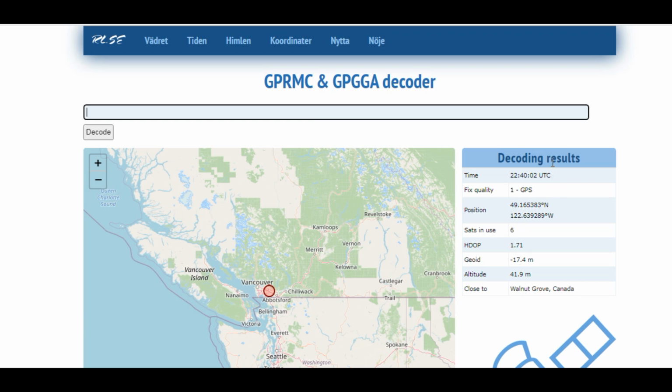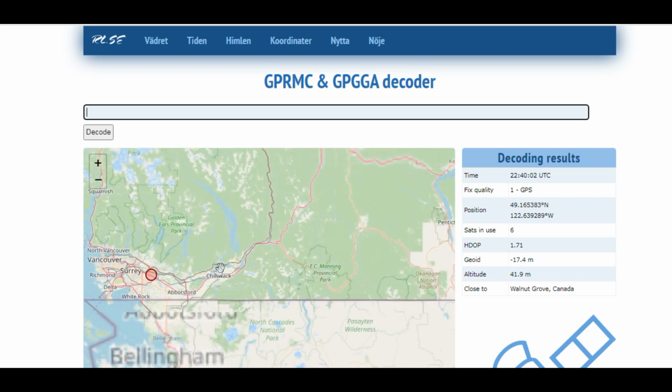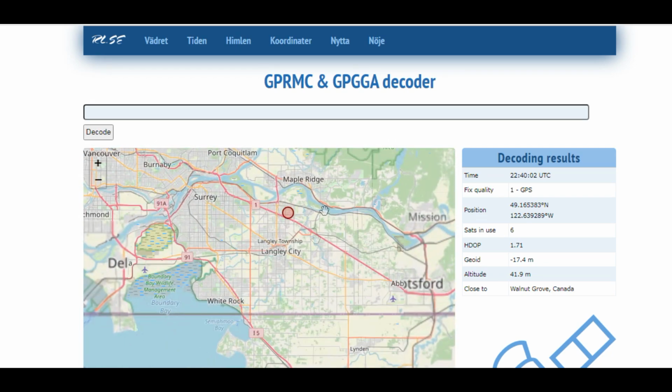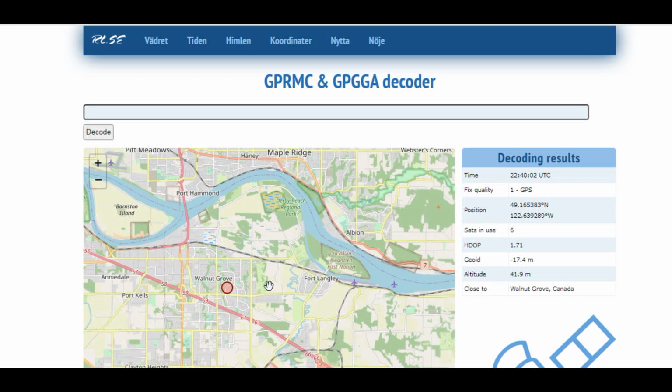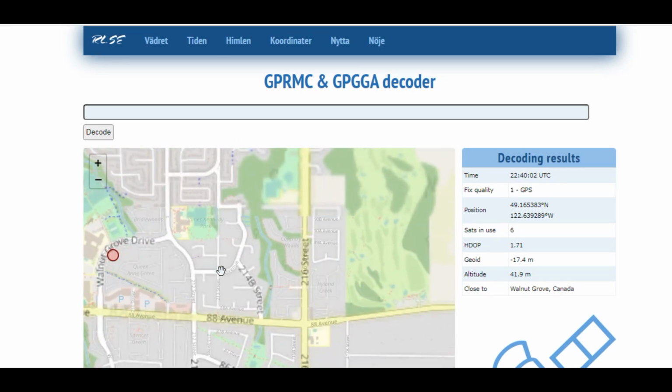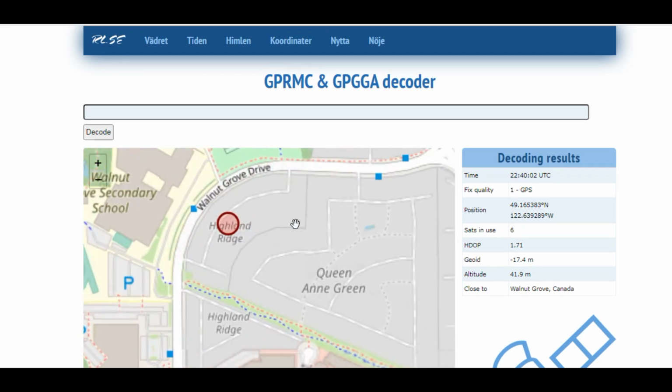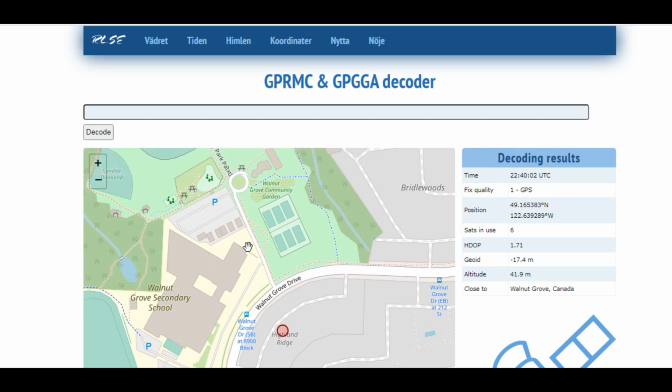And if you look at the very right, you see decoding results. There's our time, universal time. Fixed quality is 1. There's our lat-long position, satellite 6, and altitude is 41.9 meters. And I could zoom in into the map, and it should take me to the school. We could zoom right down. So there's the school where I'm at, picking this up.